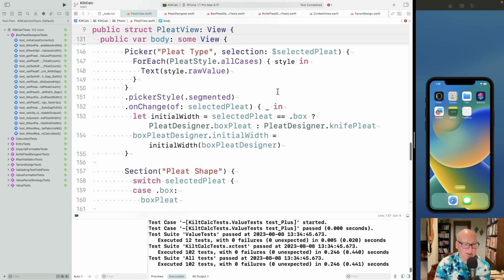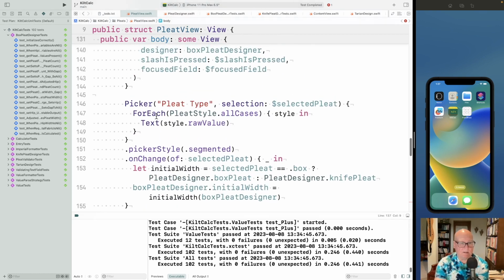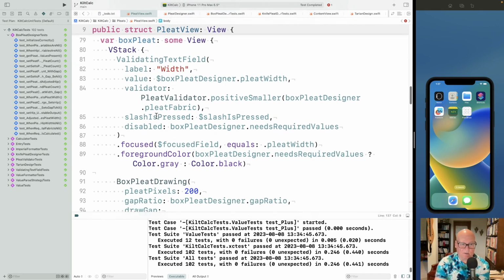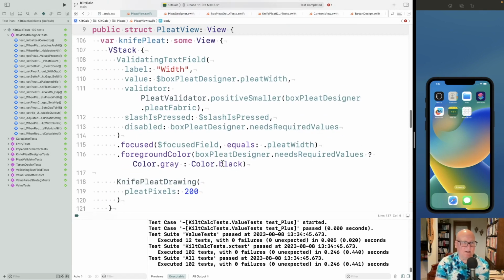Okay, so when the picker changes, we change the initial width function to whatever the right pleat designer needs to be. And then when we're drawing it, we draw different things depending on which kind of pleat it is. And I don't think we get to escape that one. Okay, because if you recall, this one has all the gap stuff. Gap ratio, draw gap, gap label, gap message. Okay, this one does not. It just has the width, selected width and pixel.